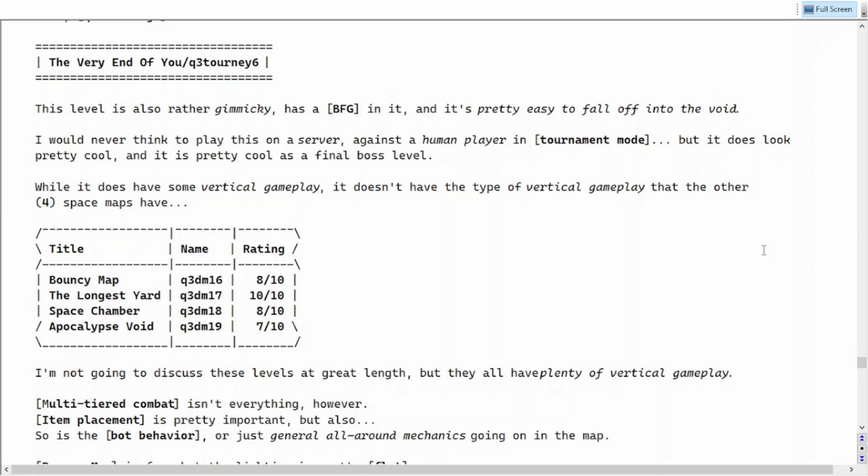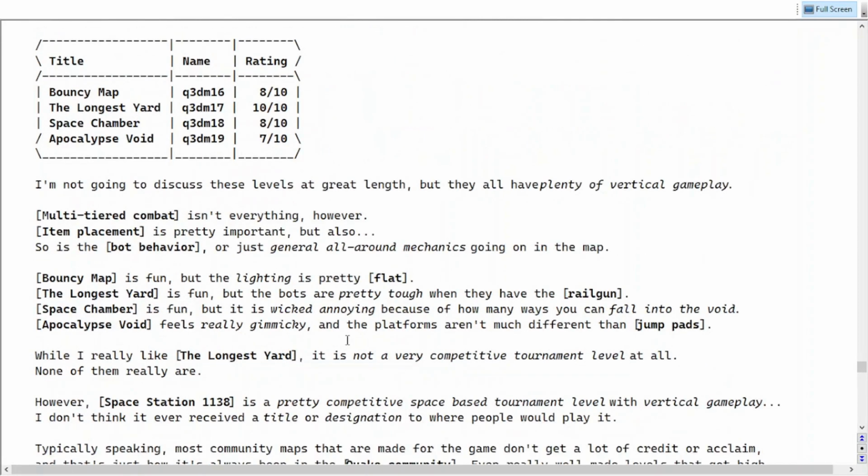While it does have some vertical gameplay, it doesn't have the type of vertical gameplay that other space maps have. The Bouncy Map, The Longest Yard, Space Chamber, and Apocalypse Void. I'm not going to discuss these levels at great length, but they all have plenty of vertical gameplay. Multi-tiered combat isn't everything, however. Item placement is pretty important, but also so is the bot behavior or just general all-around mechanics going on in the map.